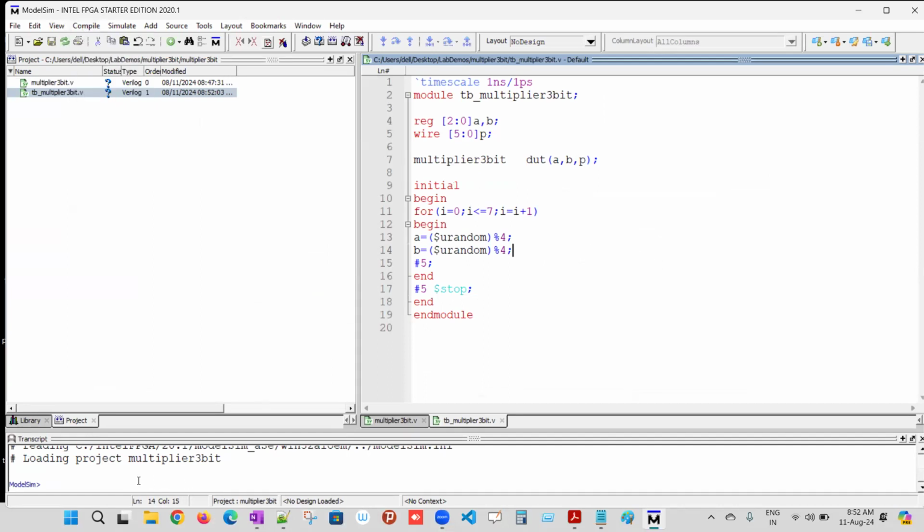But here to print here in the console, I did not include that. So to include that, what we have to do after begin, dollar monitor, open the parenthesis, inside that double quote, @time.